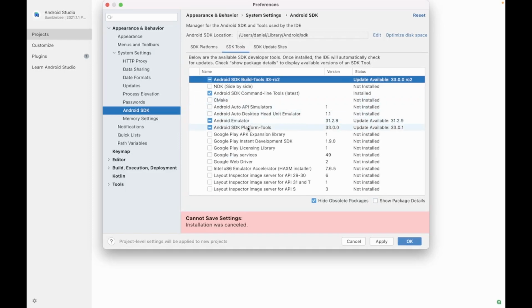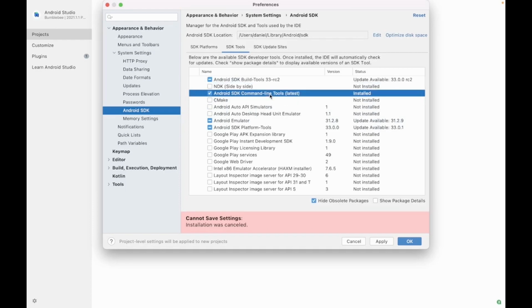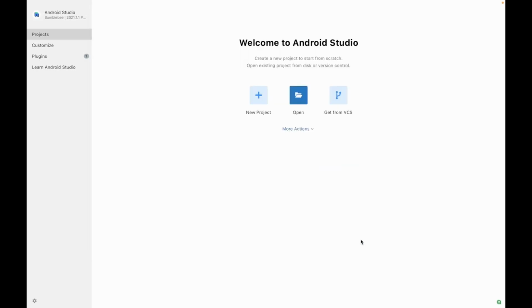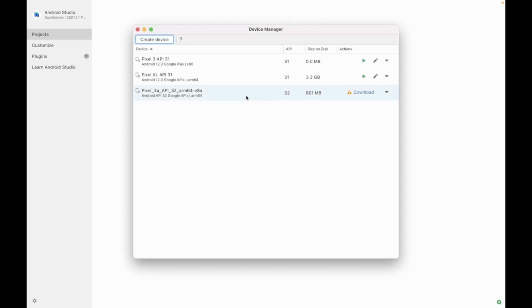Another thing you need to do is install the command line tools, latest. Click it, make sure you show package details, and also make sure 31 is selected. Then you click OK. I've already done this, so I don't need to do it anymore.